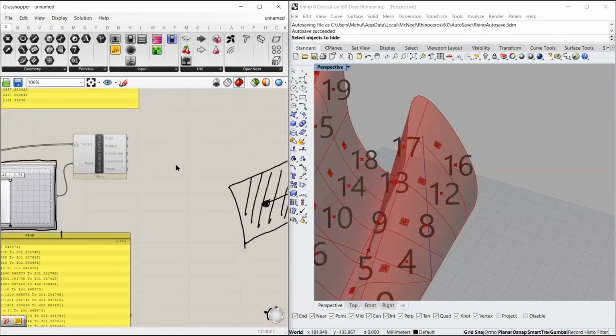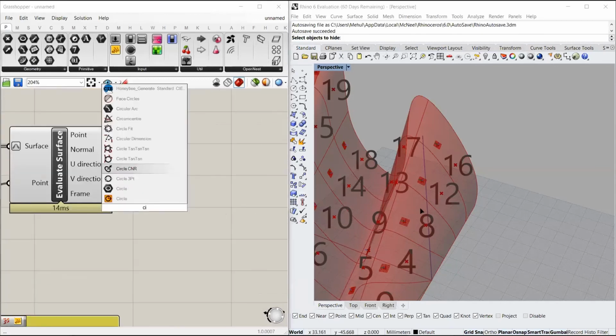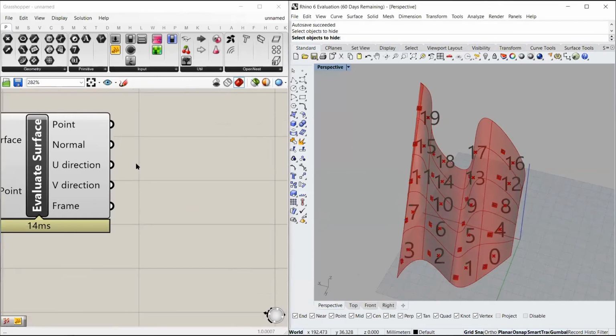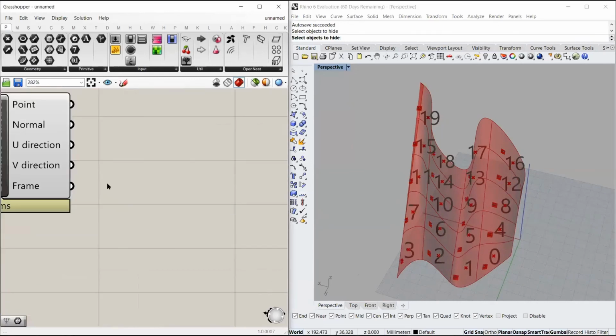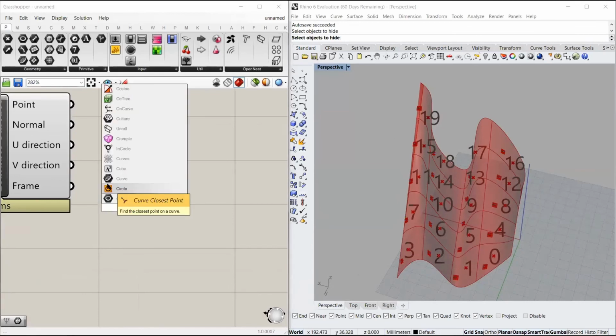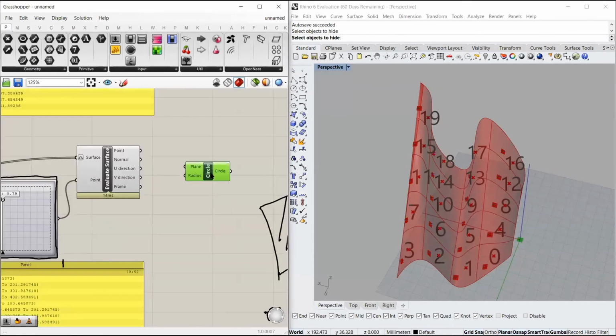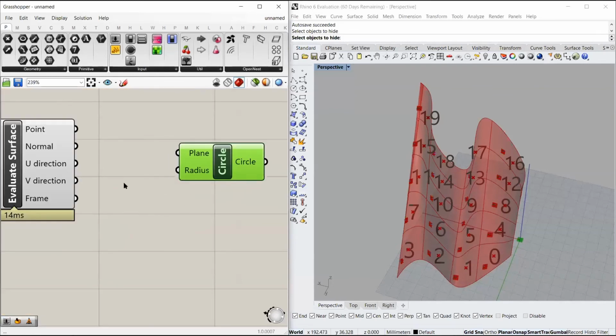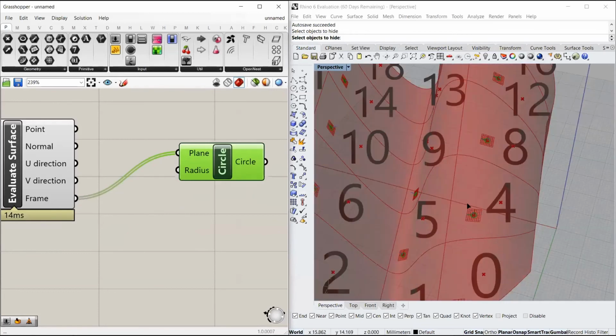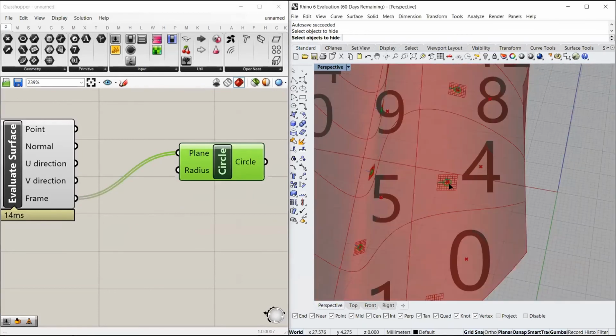Now suppose you want to create circles on these points. I would just maximize this. You want to create a circle. You see, that was a hexagonal black box. That means it only contains circle components. So you need to select this. To create circles, it wants planes. So planes are basically frames. So you see, it created circles on all the individual surfaces at that specific point.